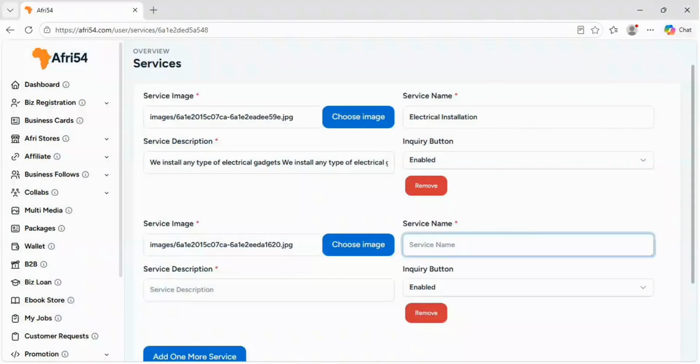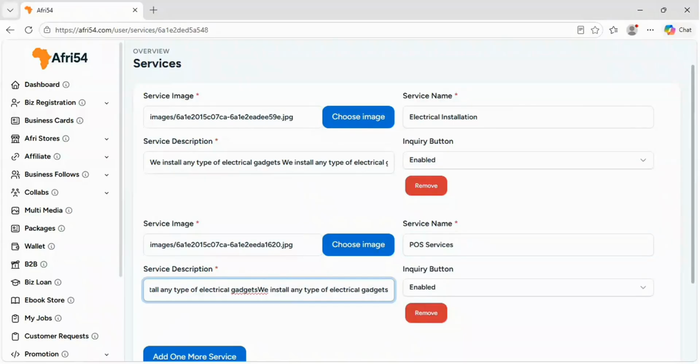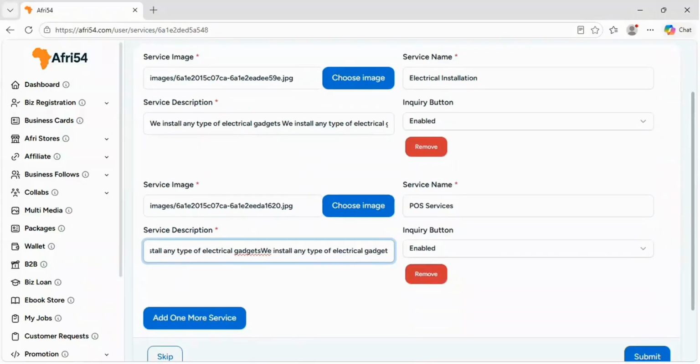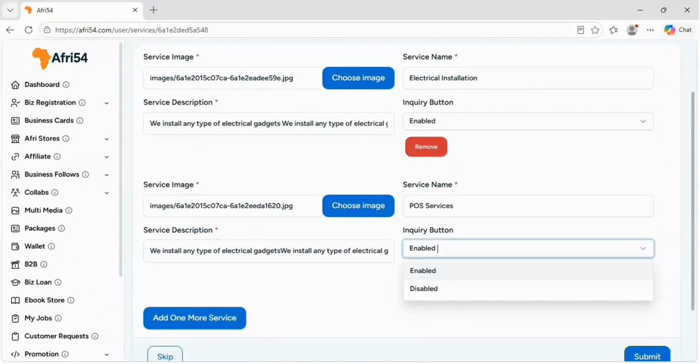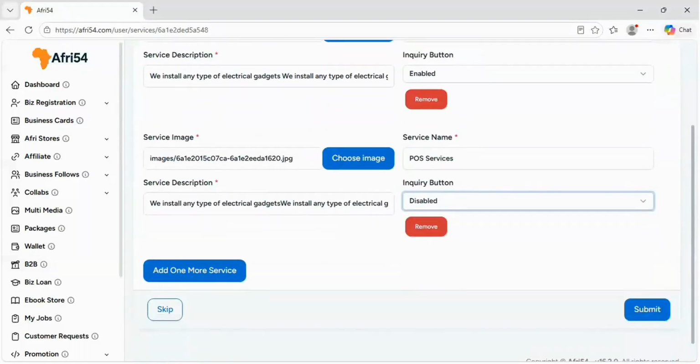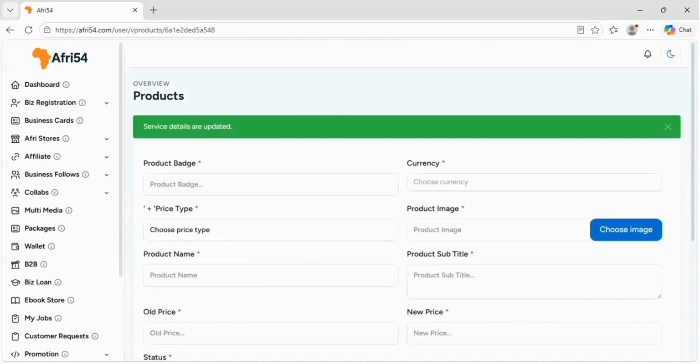So this one, let's say POS services. Remember, it's a demo. So now in this second button, we want to use disabled. In the first button, we enabled, while in the second button, we disabled. Now, maybe we are done with entering services, then we click submit. Now, the next is product.